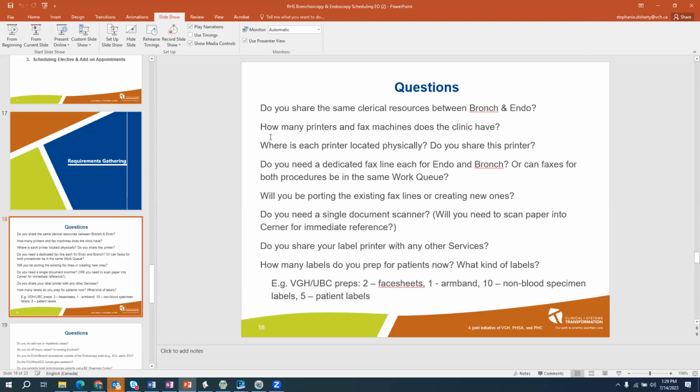So Mary, what VGH is doing is they're doing 10 non-blood specimen labels and 5 patient labels. So that would be the default. So when the encounter is flipped, they would be given a little chartlet and those labels would automatically print. And then if you needed more labels, you can print more. So maybe that makes sense. Yeah, so maybe go with what VGH is using.